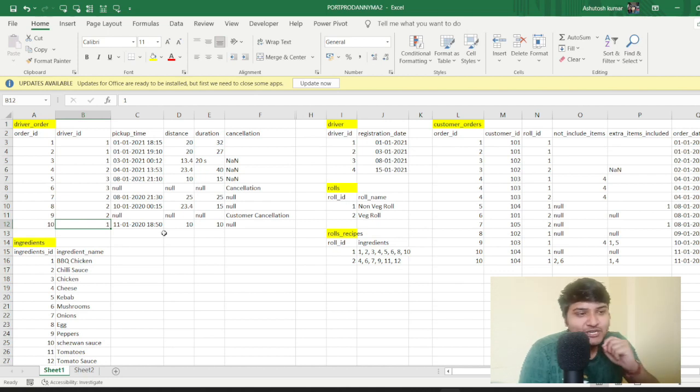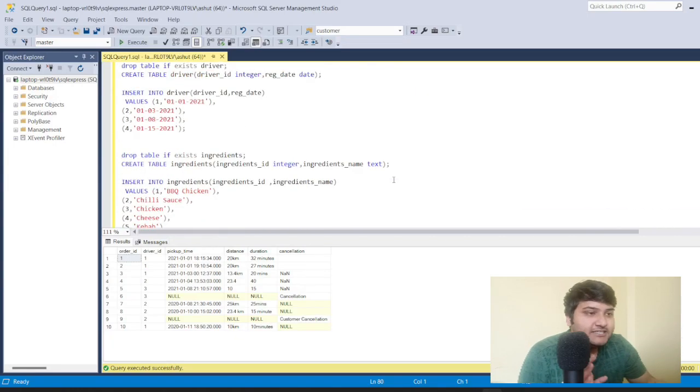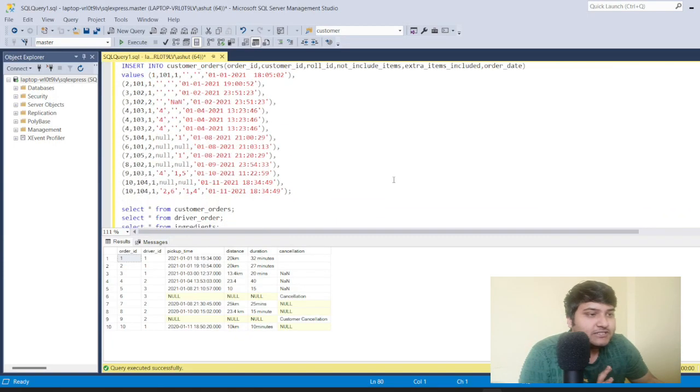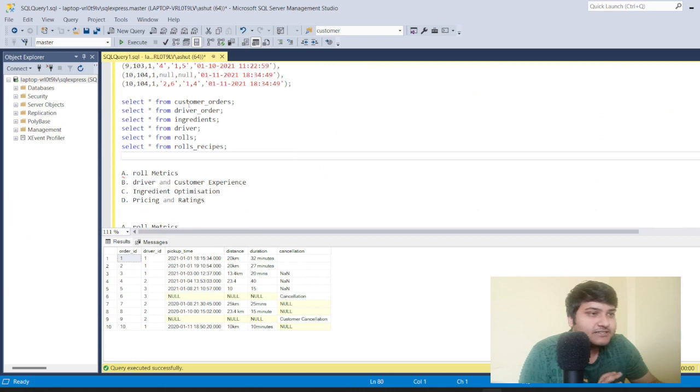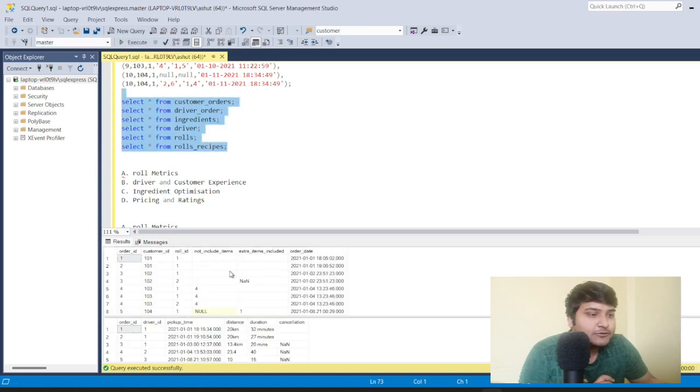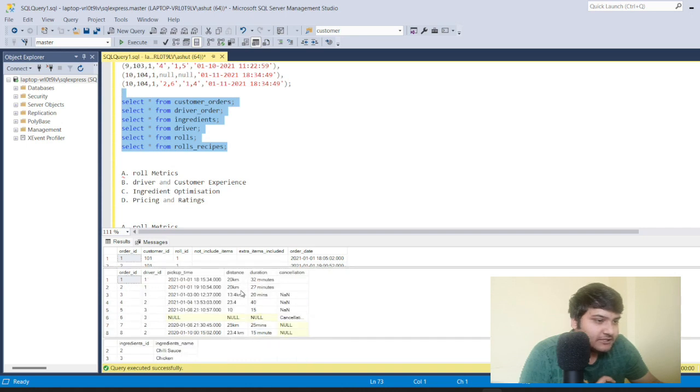So friends, let us quickly move to our SSMS, where I have imported exactly the same data set as you were seeing earlier. The total number of data sets I have here is 6. So I will simply execute all of these queries. You can see all of these are running, and I have imported exactly the same data sets into this. Also you can see the distance in kilometers and minutes are included in the duration column.